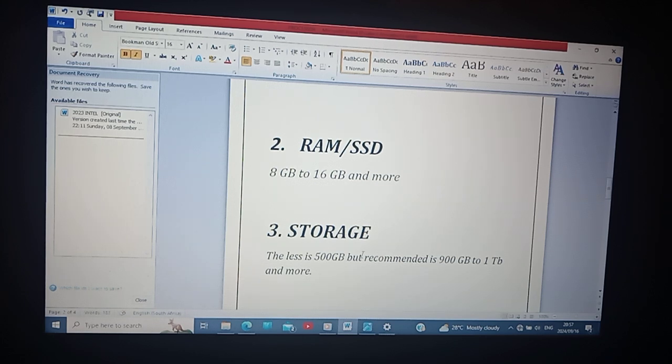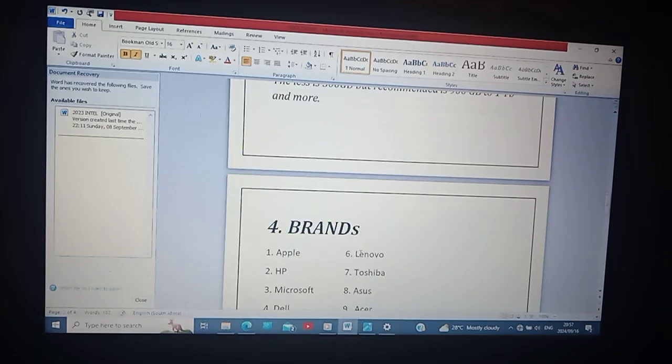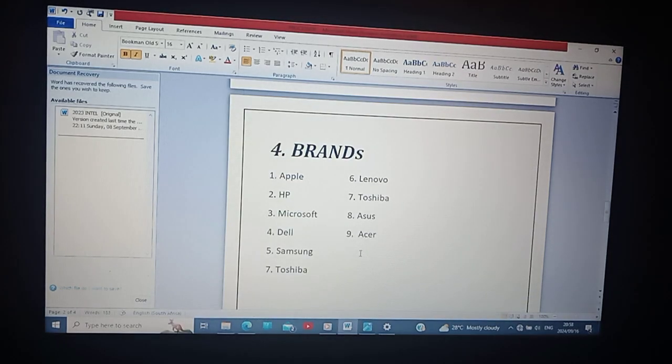Now let's go to point number 4, which is just a bonus. Actually, it's a bonus, and it's important also. It is the brands of a computer, the manufacturer of a computer. We have Apple, HP, Microsoft, Dell, Samsung, Toshiba, Lenovo, Asus, and Acer. These are the companies that manufacture the products we want.